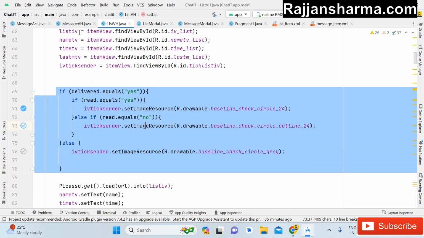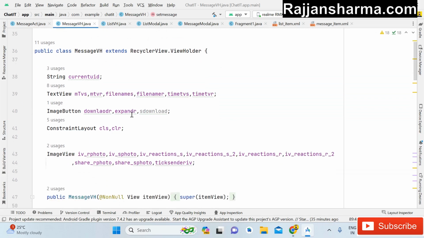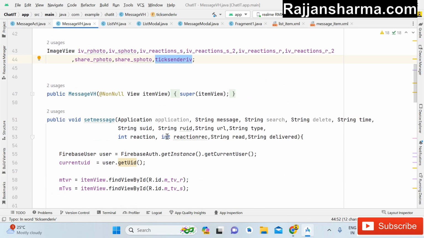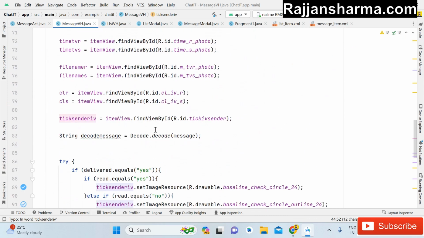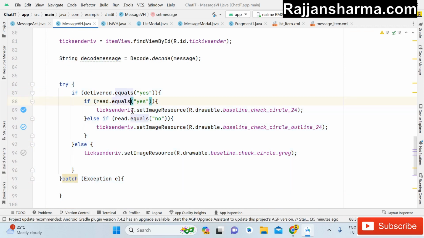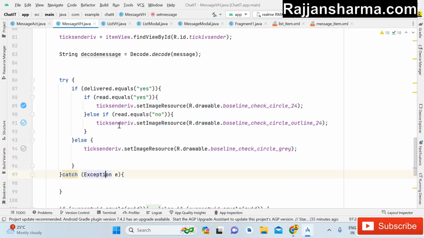Same thing we will do in the message vh also. We will give the reference for the tick sender iv, and then after giving the reference we will simply do the validation. Here you can see, if delivered yes, read yes, then we will do this. Read no, we will do this. Else we will do this. Okay, so this is a very simple part of code that we are executing here.